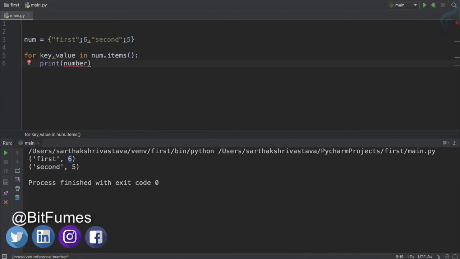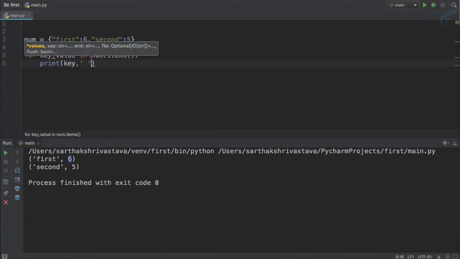So if I now say here key, then with a space value. So let's see, yes, key is this, value is this, both are separated.